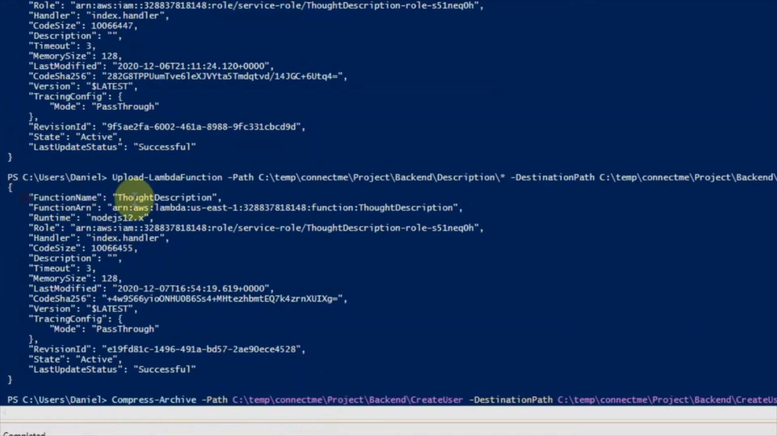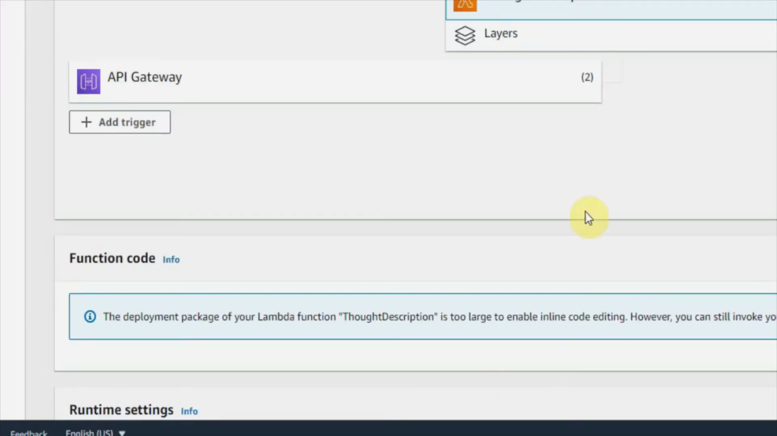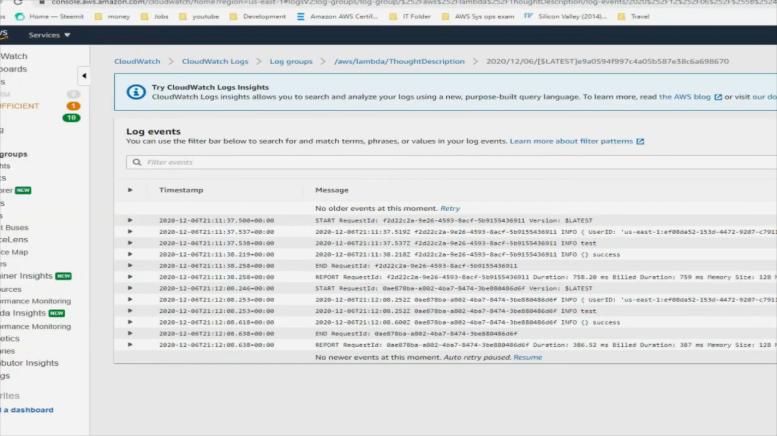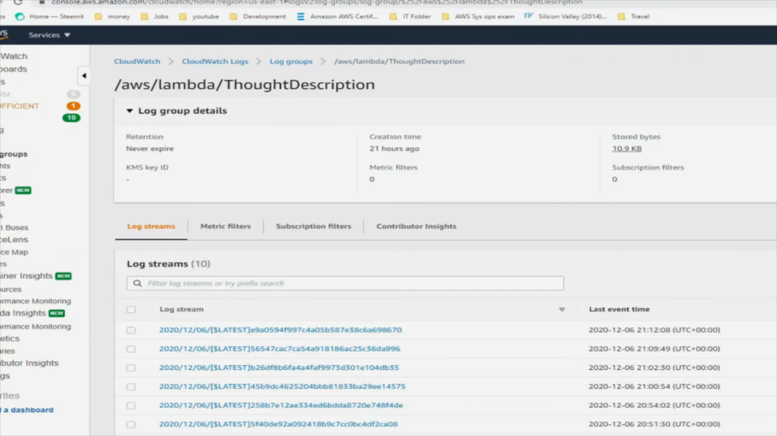Right, we can see that's been successful. We've been given the output back from AWS. So we've got the function name, the ARN, the runtime, and all the information about our Lambda function. So now that's been completed, I can now show you that it's worked successfully. If we go into the CloudWatch logs for this Lambda function, and we'll just reload this and get the latest log.